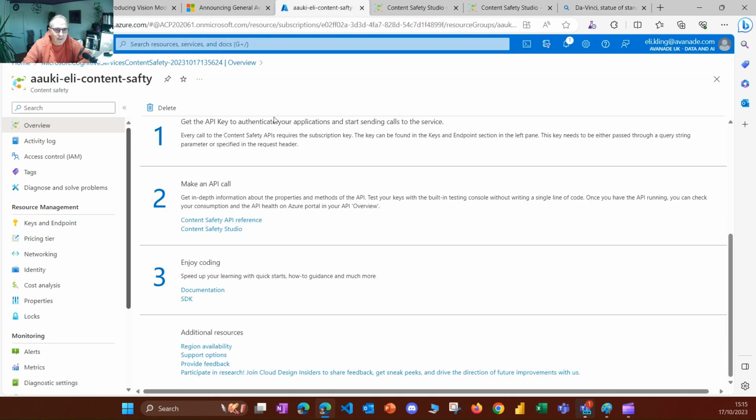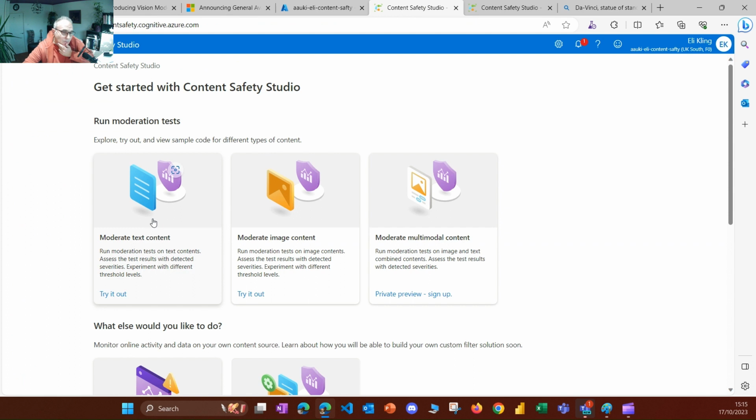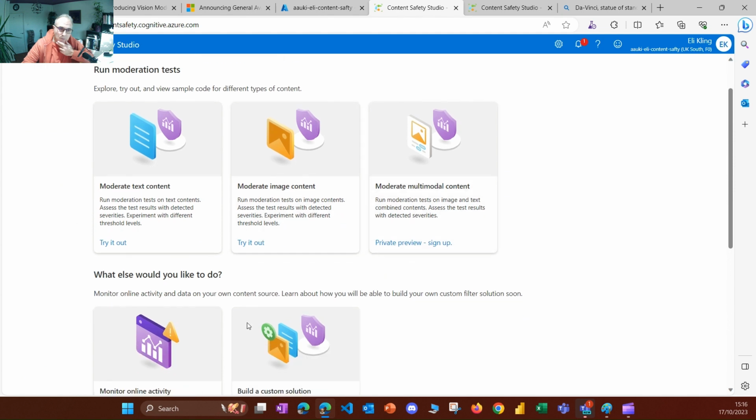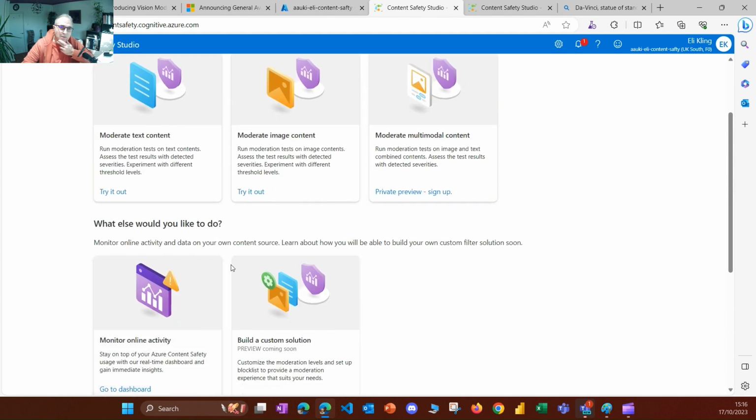Once you create this Cognitive Services Content Safety resource, this is the entry page, and it gives you instructions and examples of how to do several activities. Let's go into this Content Safety Studio, which gives you the ability to try out different texts to see how they're tagged, or images, your own APIs, your own solutions.